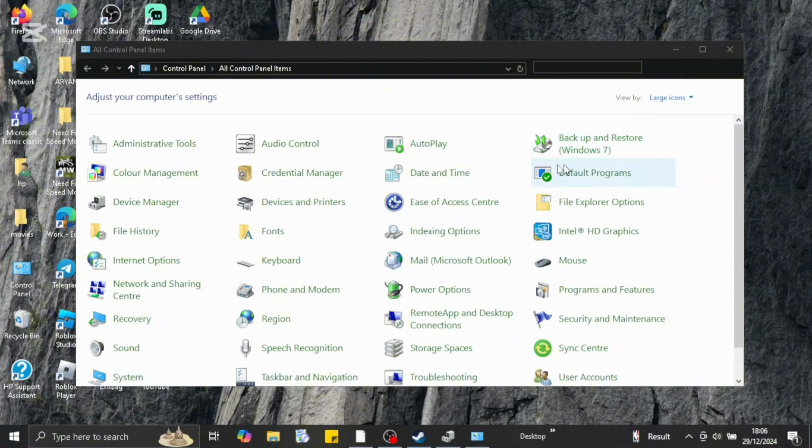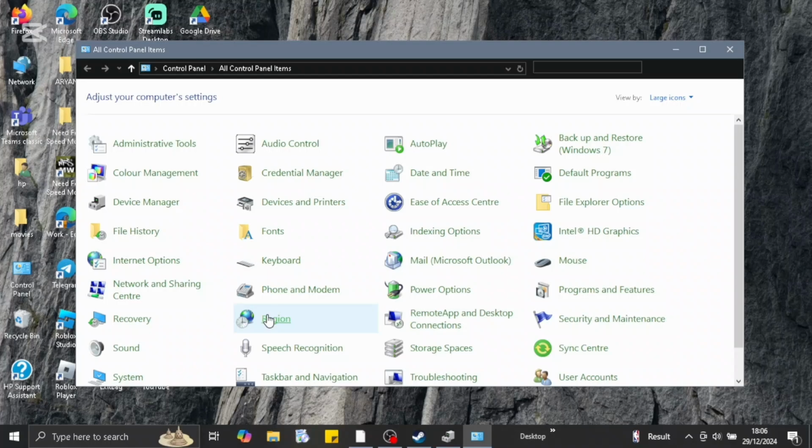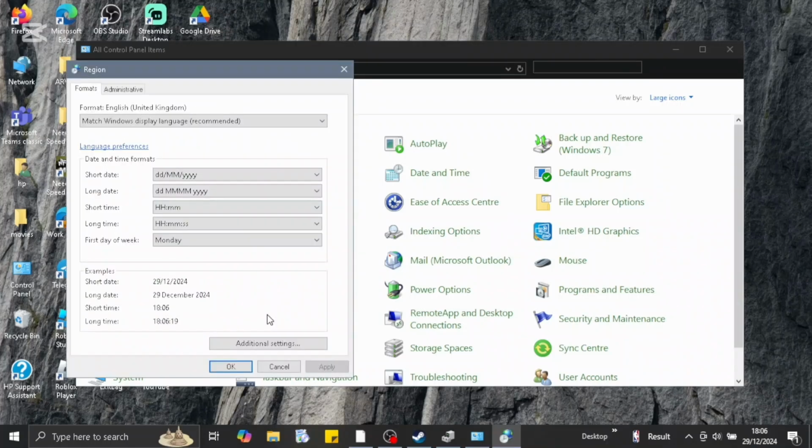First things first, open up your Control Panel and head over to Region. Just locate Region and open it up on your screen. After that, this will appear on your screen.